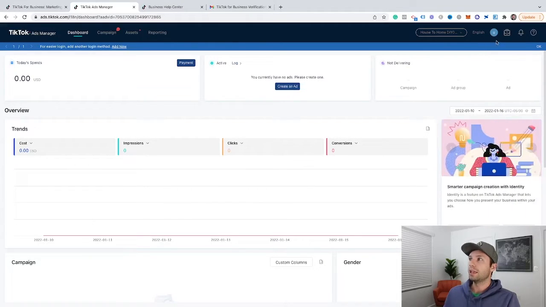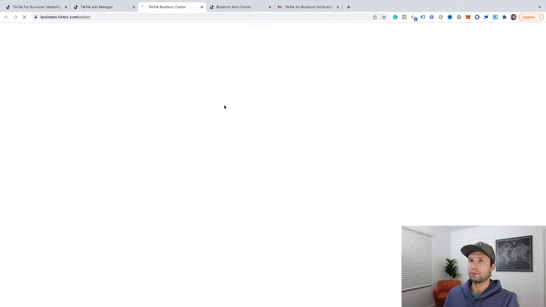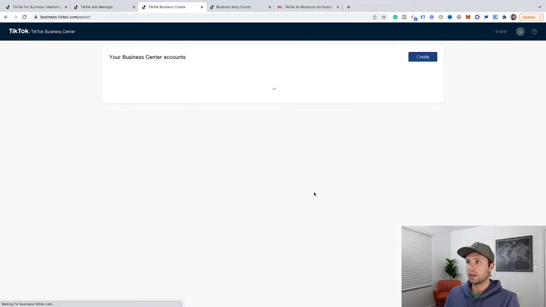And how you do that is once you're inside of your ad account here, you just simply come over here to this little business center button. You can click on that. It's going to take you to another window where you can go through and actually add your business center name. So for here, I'm just going to call this Corbin White Test. And then you add your time zone. We're gonna say Denver. And then here you can add a profile image if you'd like. I'm not going to for this one. We're gonna hit create here.